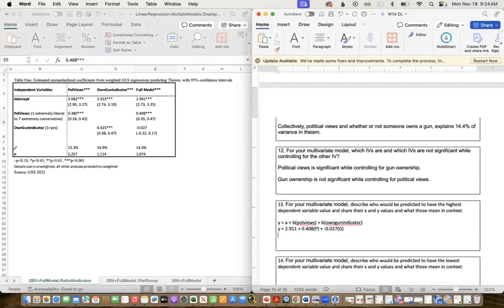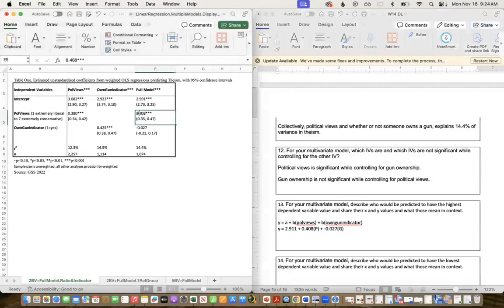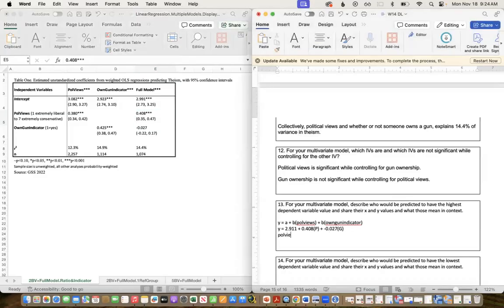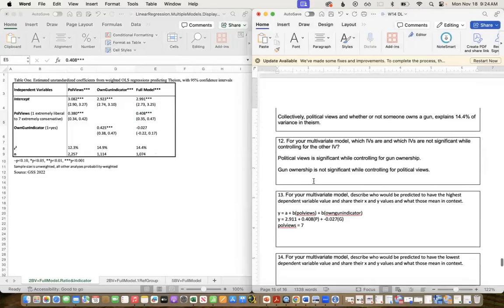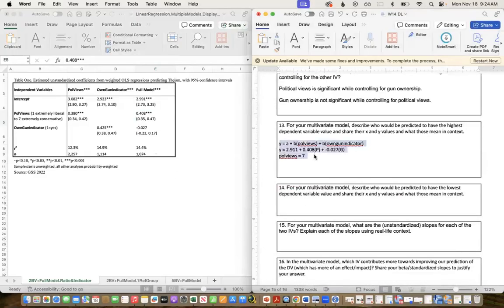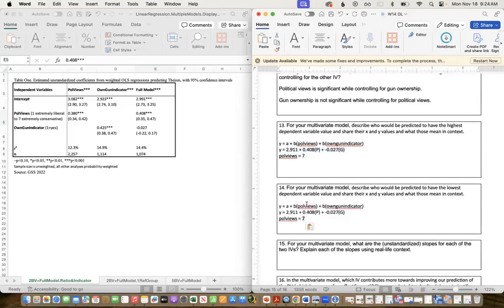Okay. So the highest, right, as this is a positive slope. So as this increases, theism predicted values are going up. So the highest would be poll views of 7, right? It goes from 1 to 7. And the lowest would be a poll views of 1.